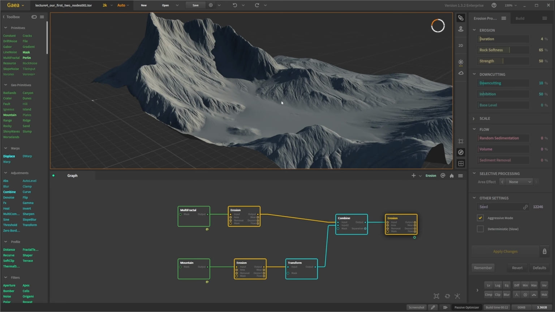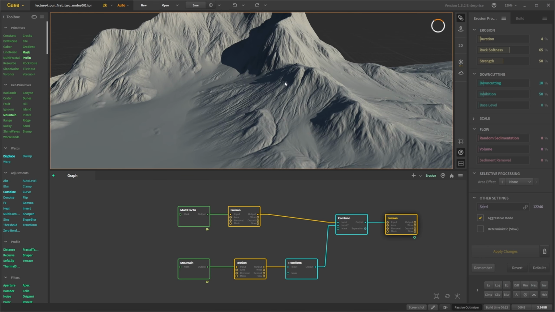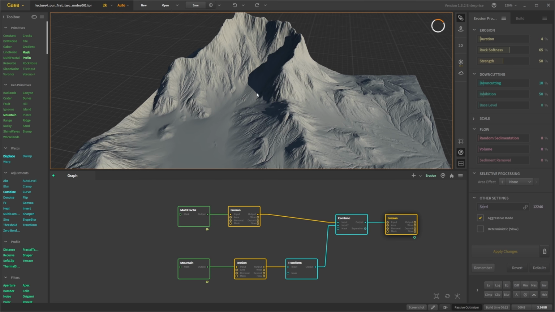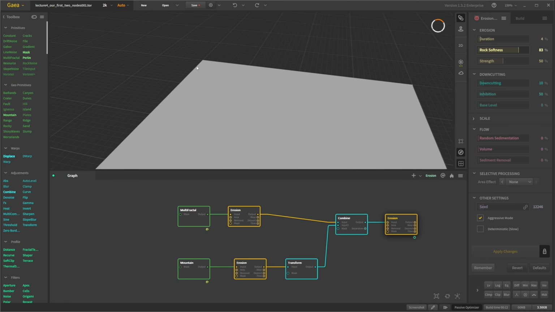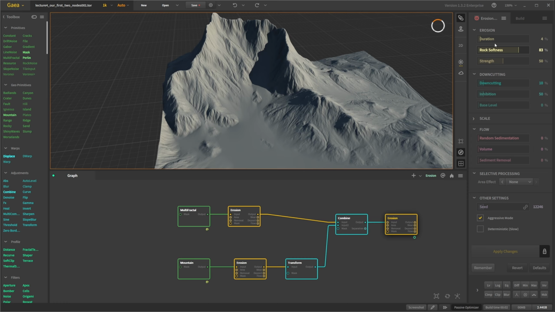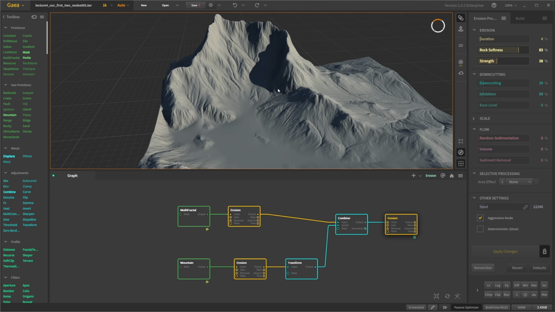It takes a lot longer to render, but we get to see all the details. I think the erosion is a bit too heavy here, so I will change it. Remember to click Apply Changes or select the padlock, which is Auto Apply. Then the settings will apply whenever you change them. And go back to 1K because it takes too long at 2K. Reduce the strength a little bit.